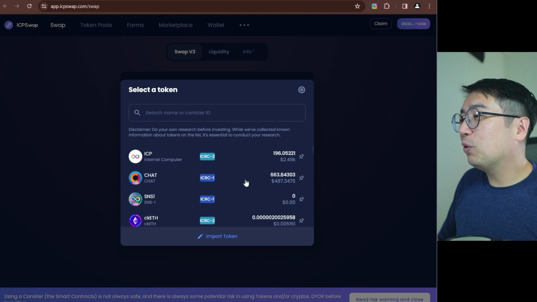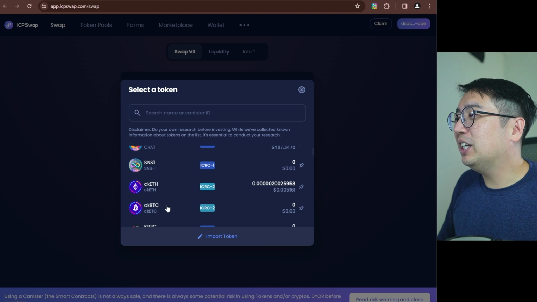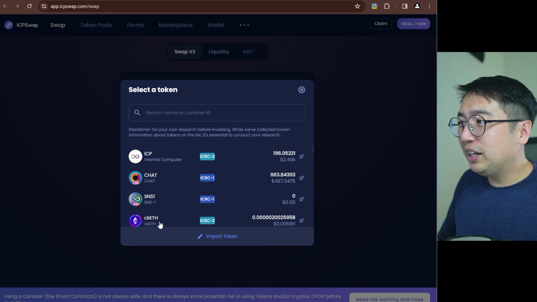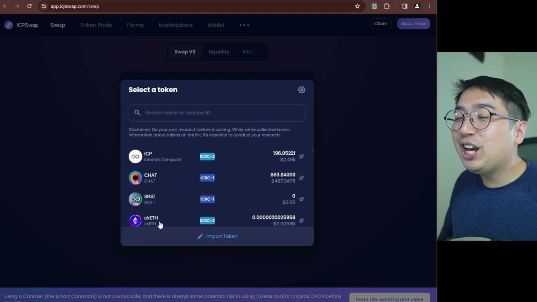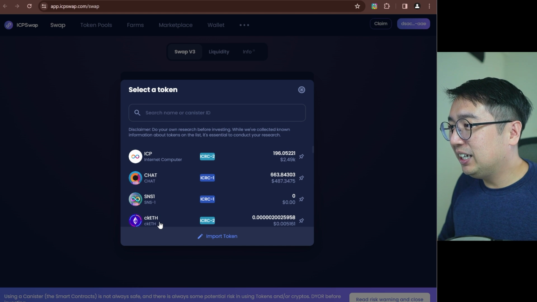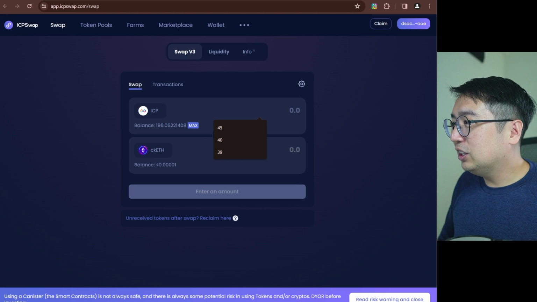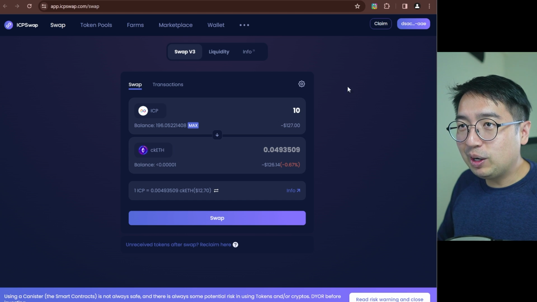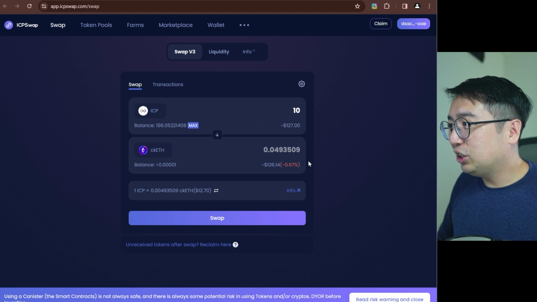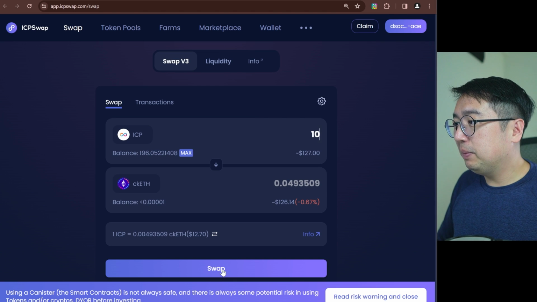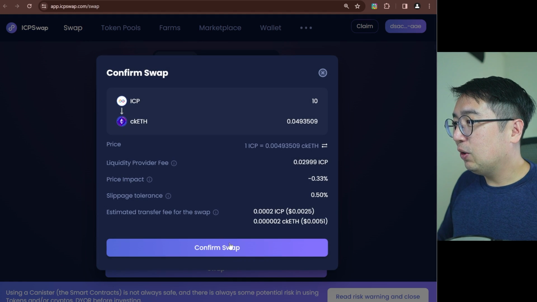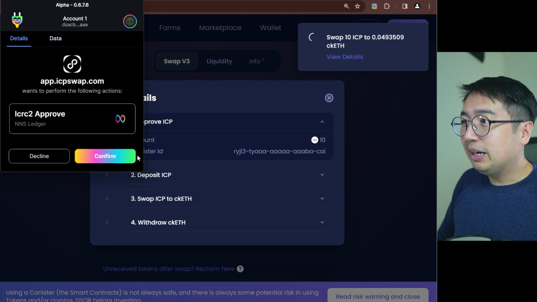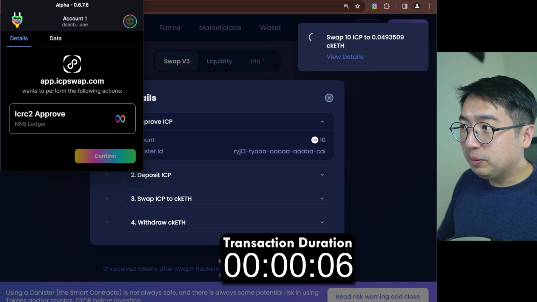Let's trade for something that I don't have to endorse. We're going to trade it for some ETH because I don't want to be accused of shilling anything. We're just going to trade it for some chain key ETH. And we are going to change 10 ICP and we're going to get some Ethereum on the ICP blockchain at a very similar cost. So I'm going to make this swap. And now I'm going to confirm the swap. And now we are going to confirm it.